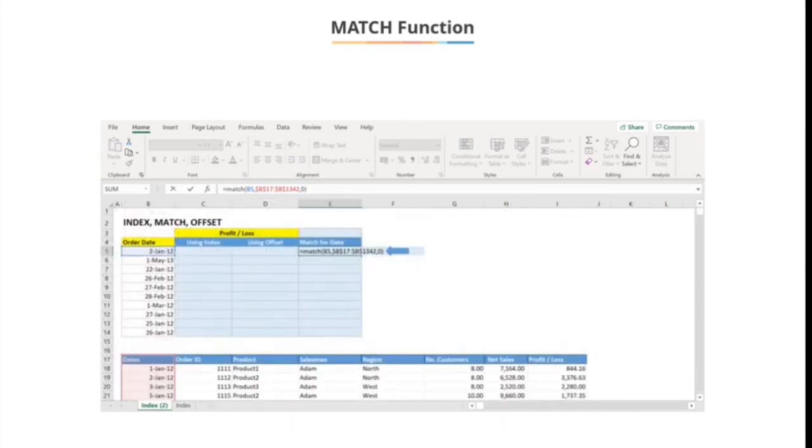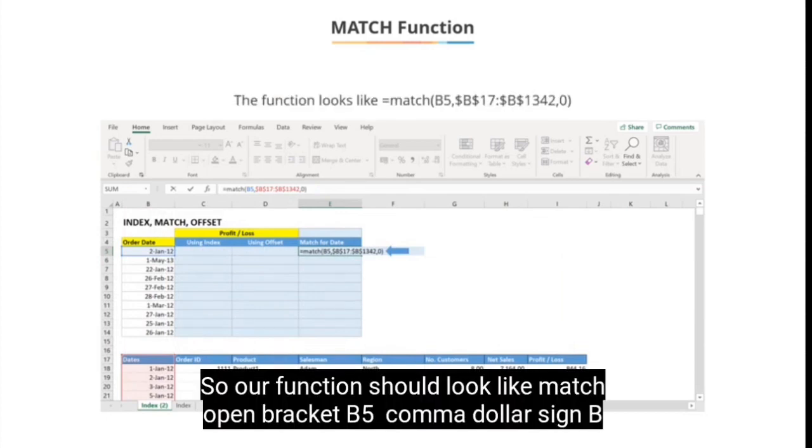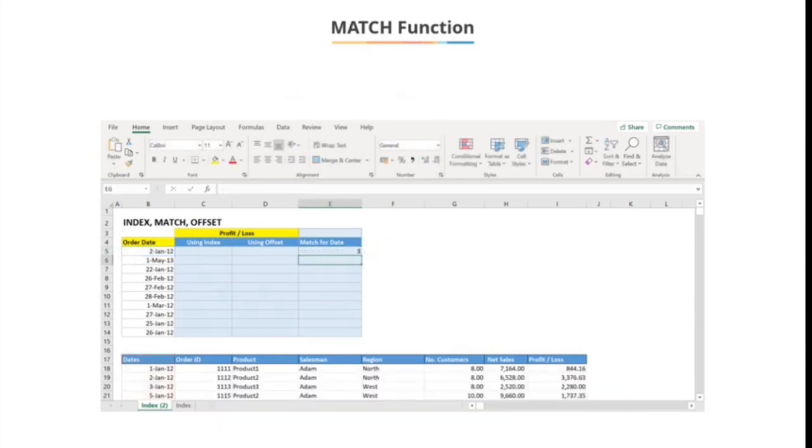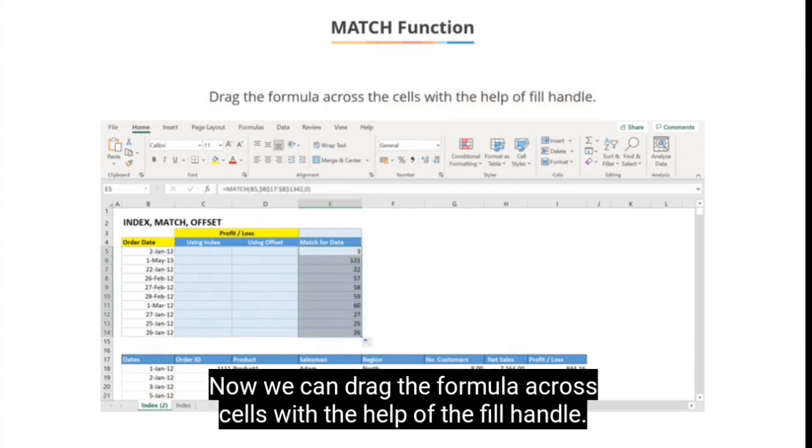Finally, close the parentheses. So our function should look like match, open bracket, B5, comma, $B, $17, colon, $B, $1, 3, 4, 2, comma, 0, close bracket. This returns the value as 3. Now we can drag the formula across cells with the help of the fill handle.